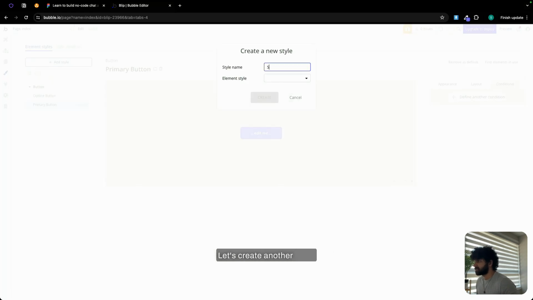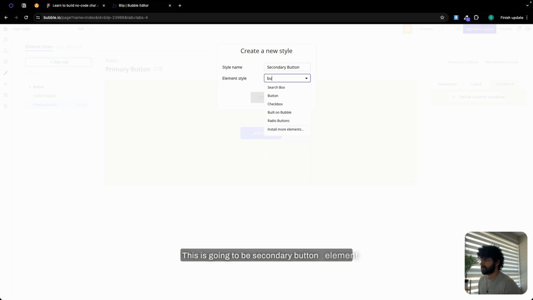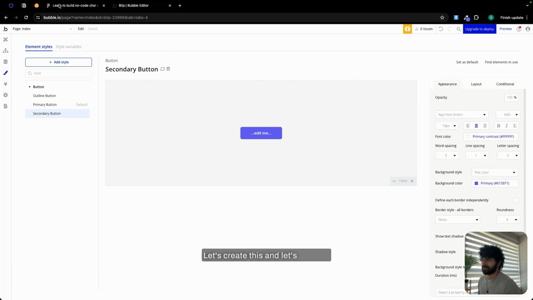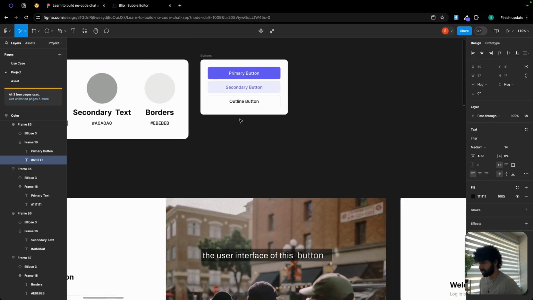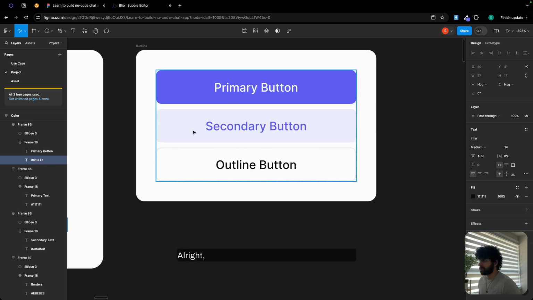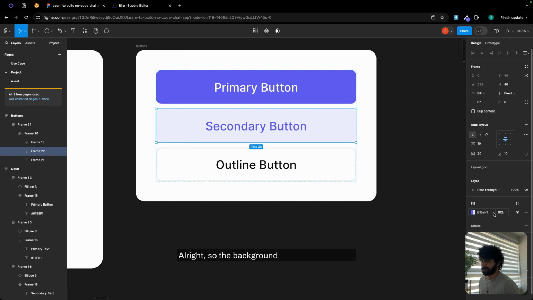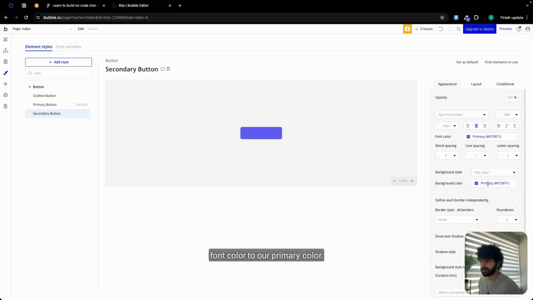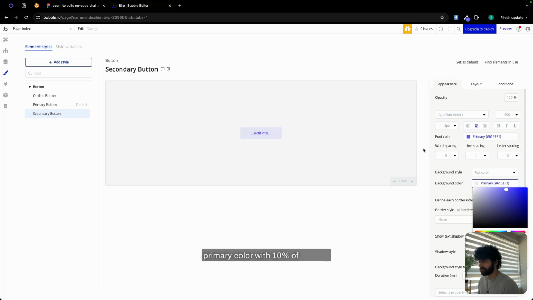Let's create another style. This is going to be secondary button. Element style is going to be button over here. Let's create this. And let's see how the user interface of this button is. All right. So the background color is the same as our primary color with an opacity of 10, and the font color is our primary color. So let's go ahead, change the font color to our primary color. Background color is going to be our primary color with 10% of opacity.